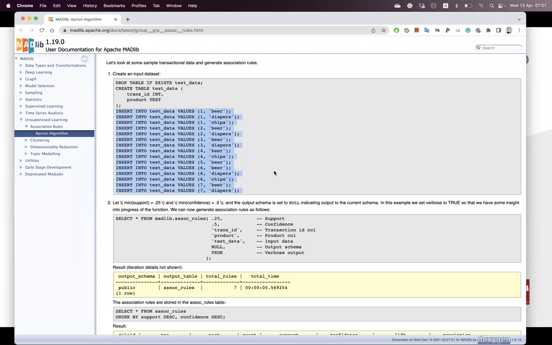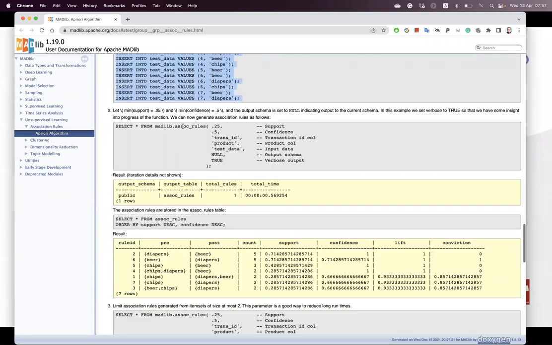Once you have this, there's a single function call you can call inside the database to generate association rules. In this case, you can say the support of the rule I want should be larger than 0.25. This is the confidence. This is my transaction ID column. This is my product. This is where to get the data.